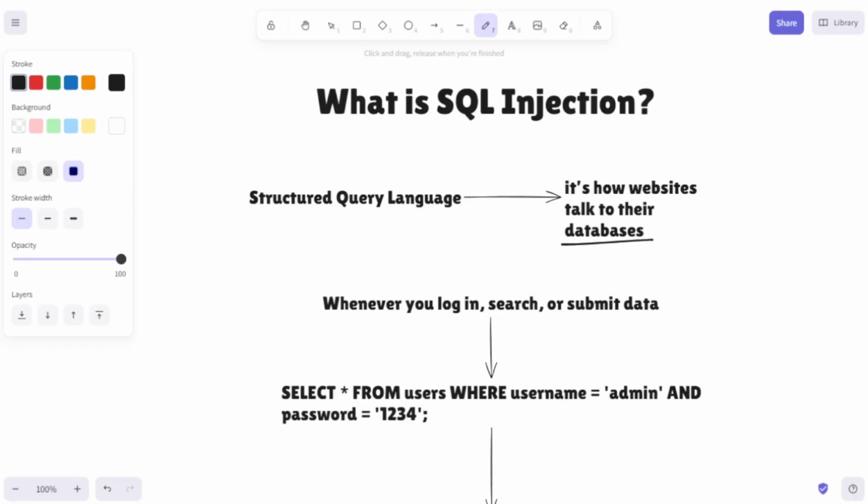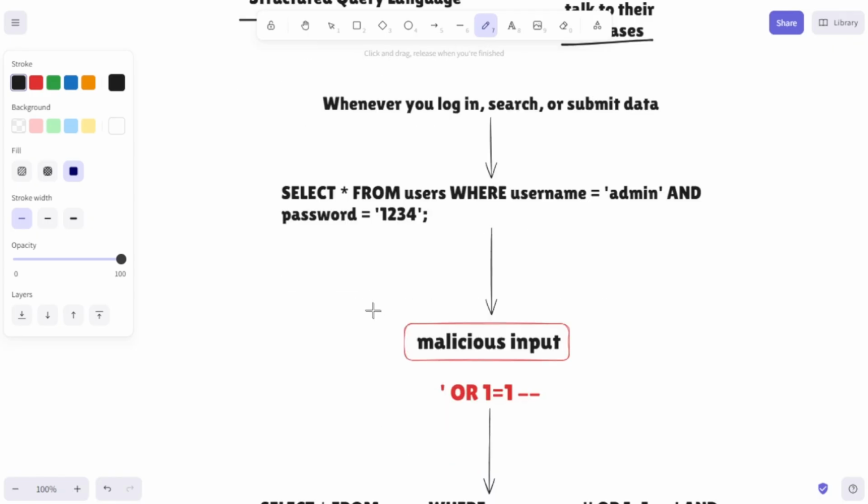Let's start with the basics. SQL stands for Structured Query Language. It's how websites talk to their databases. Whenever you log in, search, or submit data, the backend often uses SQL to retrieve info from a database. Here's a typical SQL query: SELECT * FROM users WHERE username = 'admin' AND password = '1234'.